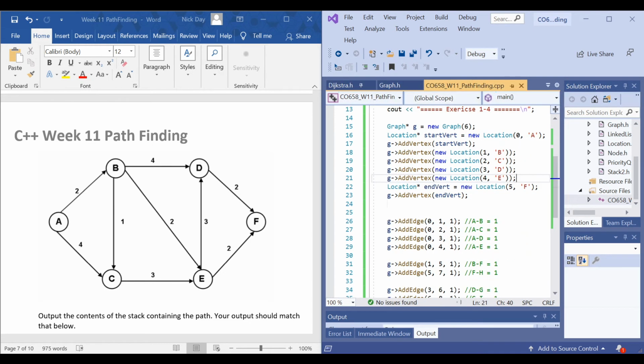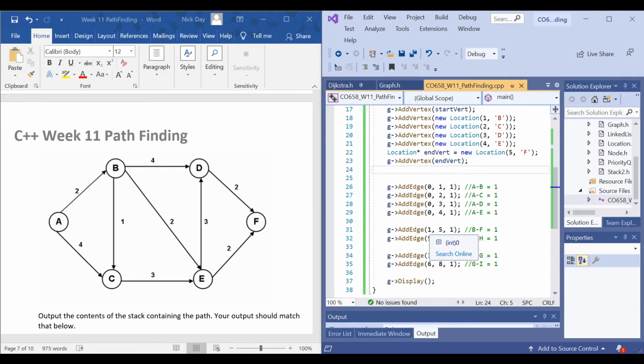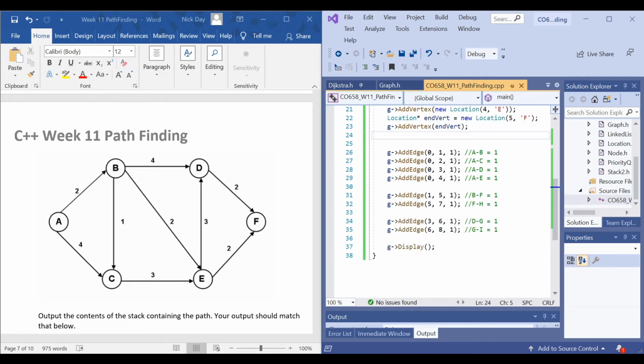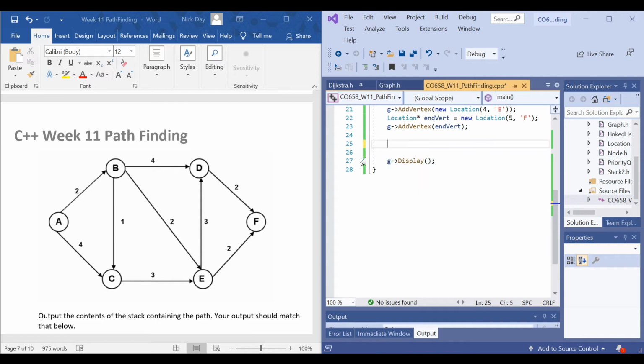All right, so that's what we're going to do there. And then next we have to change the edges. Because it's a completely different graph, I think we'll start again. I think we'll delete that. And here we'll start it off, we'll say add edge.